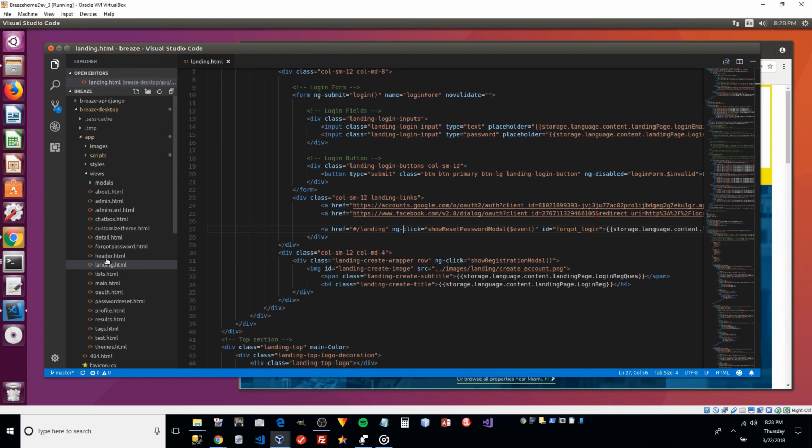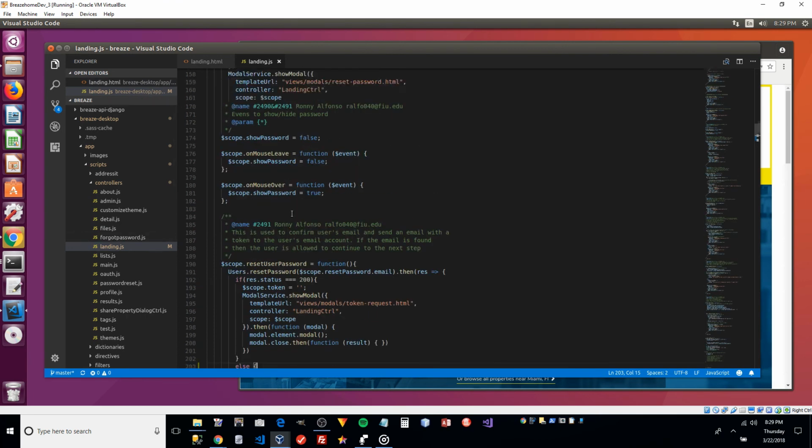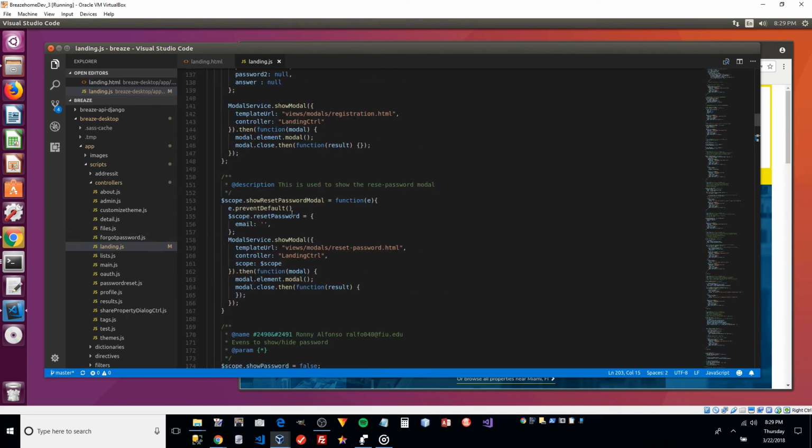So after we click this modal, we go to the controller, which is inside the scripts folder, inside the controller, and the name is landing.js. Inside landing, the method is show reset password modal. The first statement is initializing the reset password variable, which is a dictionary that has email in blank, and then after that we proceed and call a modal.